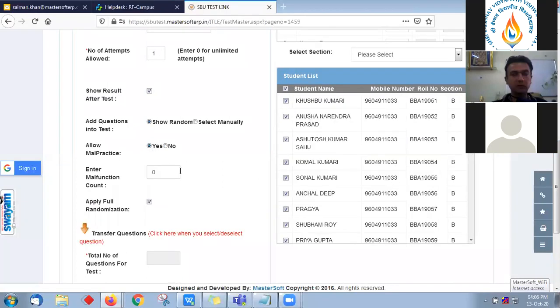So here the browser restriction is there. If a student minimizes their browser during the examination, then how many times we are allowing it. So we can allow it 5 times. More than 5, the system will terminate his test directly. So this is a security feature, the browser restriction. So a student can't move to any other window while appearing for the examination.